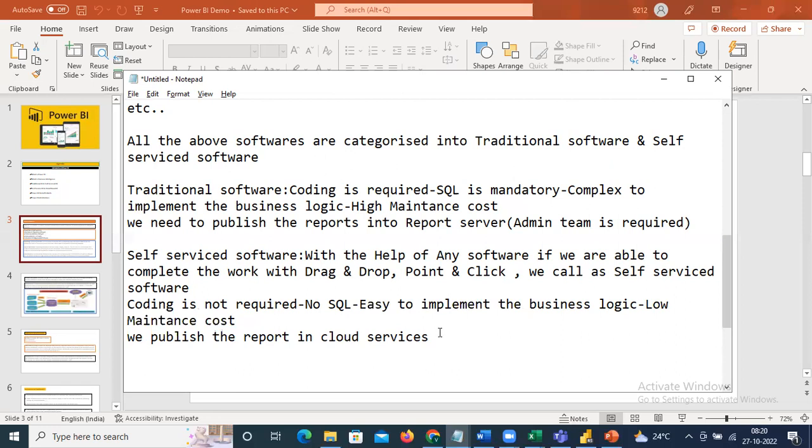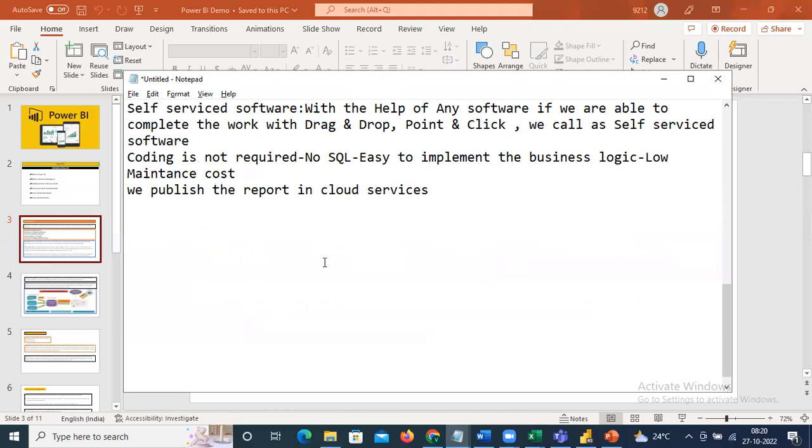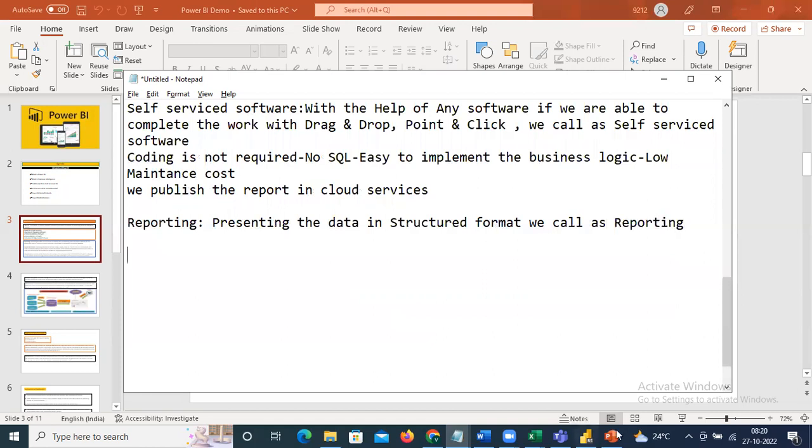As I said previously, Power BI is also called a reporting software. So what is reporting software? Reporting is nothing but presenting the data in a structured format. We call that reporting.